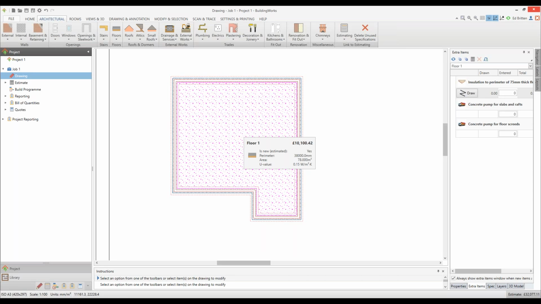Over here on the right hand side, again, it's prompting us for extra items such as insulation to perimeter, which I'm going to draw in a second, and whether I want a concrete pump for the slabs and rafts or for the floor screeds. Now, I might use the same pump that was used on the trenches. I don't know if that's correct, but if not, I could make an allowance for that, and maybe an allowance for a concrete pump for the screed. Obviously you know what you're going to use, so you just fill in whichever figures are correct.